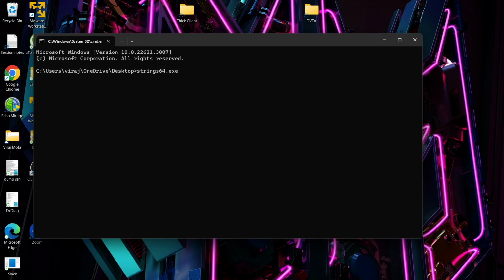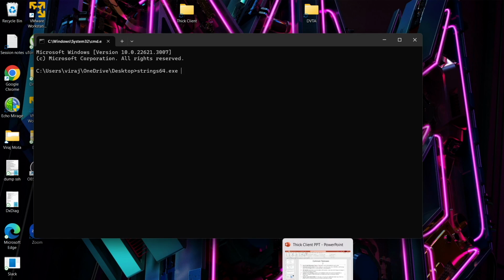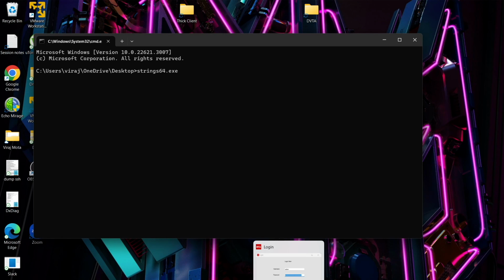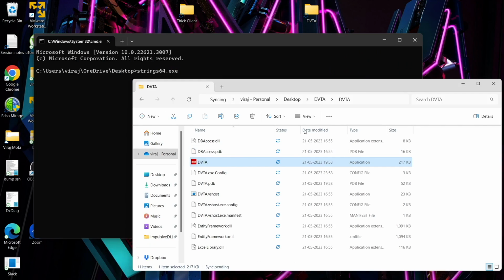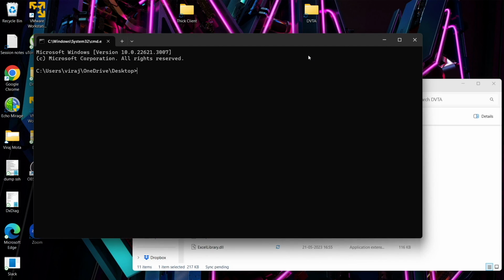the Strings64.exe tool is part of the Sysinternals suite. Basically, these tools help us extract the Unicode or ASCII strings of the application itself, where it fetches the data of the client, and we are able to find whether there are any sensitive details within DVDA. So let's get into this. We will use the same vulnerable application.